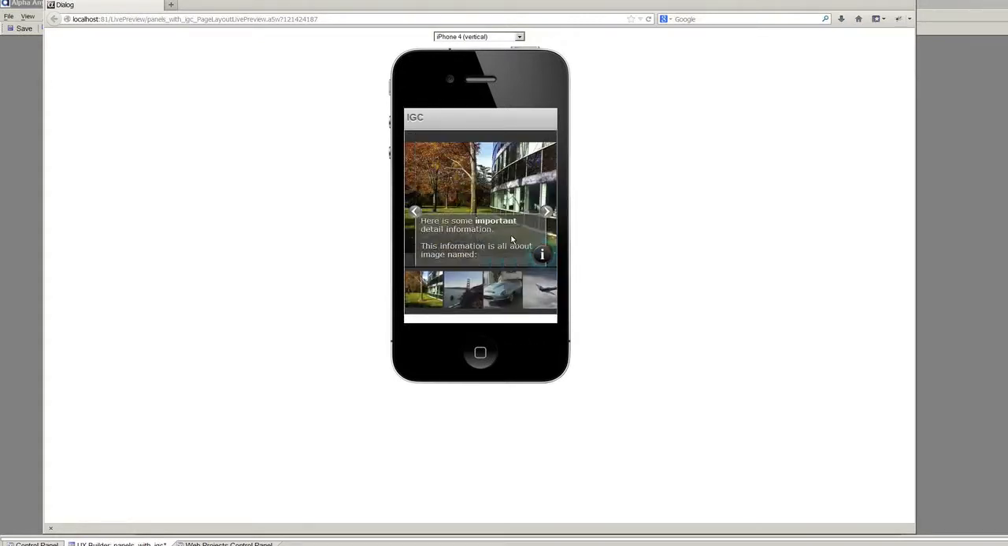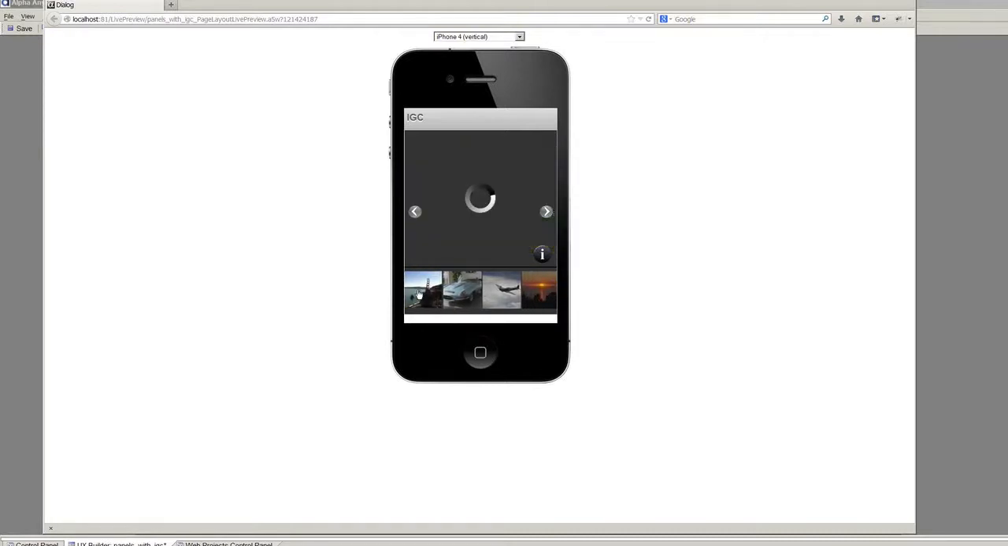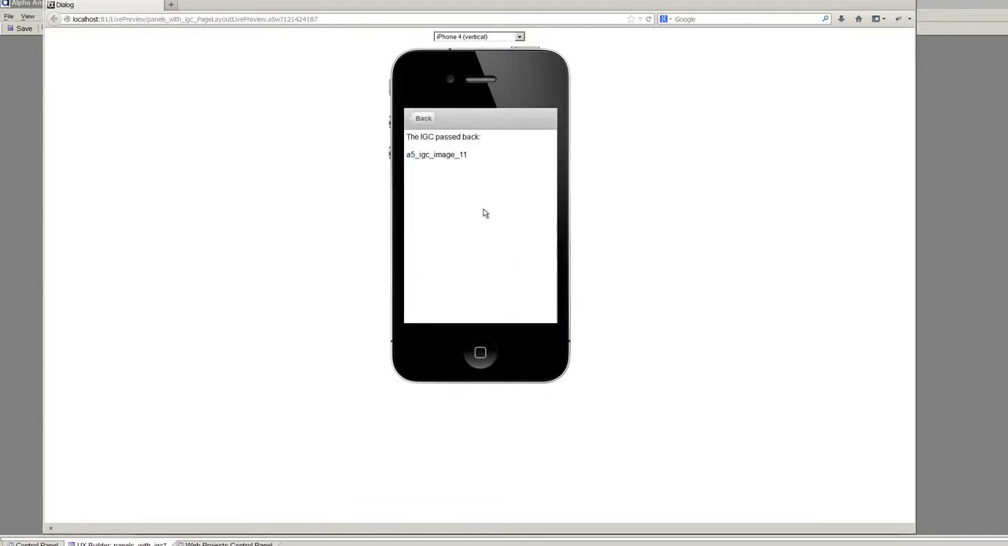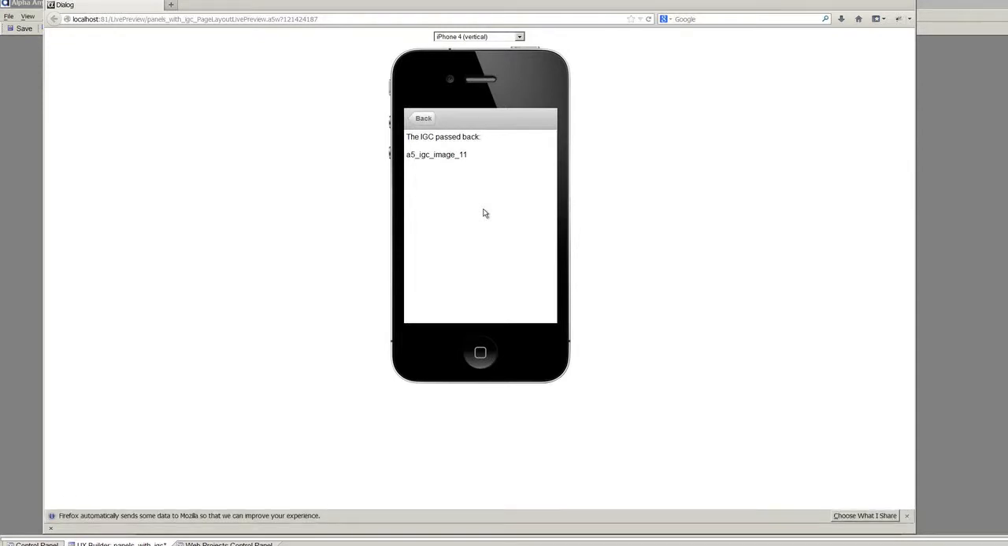So we'll close that out. We'll go back to this image here of the Golden Gate. Bring up the panel. Notice the markup's a little different because we've got this font in red, and obviously we're referencing now image 11. We click on the button. We transition to that panel. We're now referencing the variable, which has A5_IGC_image_11.